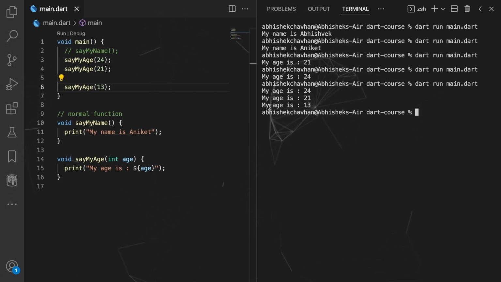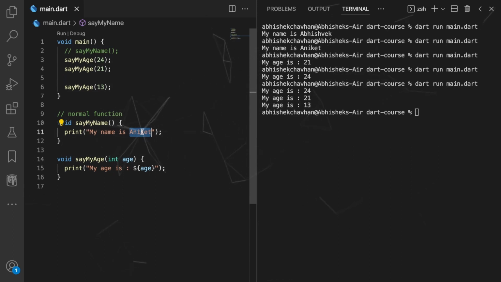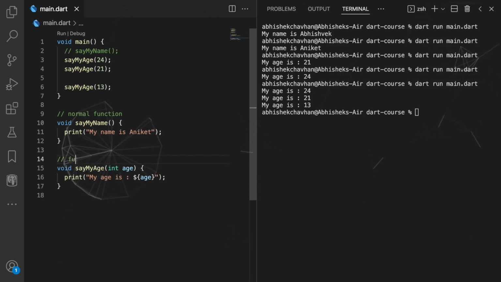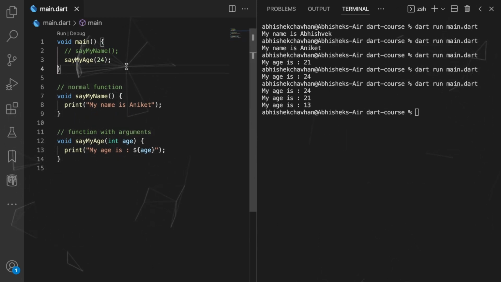What does hard coding mean? Hard coding means writing static values here, right? We can have dynamic values under our function with the help of arguments. So here let's say function with arguments. Easy. Now let's delete this function, we don't require them. Let's comment it out. Now let's move forward to different types of arguments.